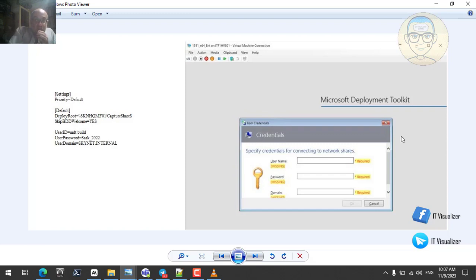You will not encounter this window, because of the line called skip BBD welcome. This line will skip this window, and not only skip it, it will also fill in the blanks in this section. You have already seen the username will be filled here, the user password here, the domain here, and the folder at the end. So we will not encounter this window.